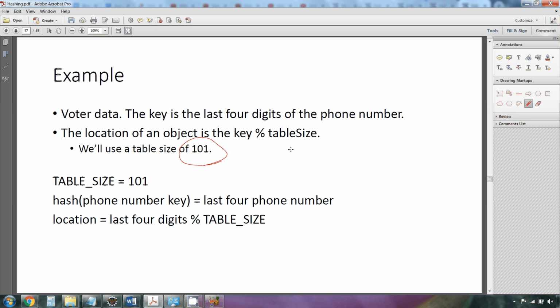It's particularly good to use a prime number for your table size. One of the external resources I've shared with you talks about that a little bit, and you can also look into that on your own if you want to. But if not, just know that it's a good rule of thumb to use a prime number for your table sizes. So again, our table size is going to be 101. The hash of our phone number key is going to be the last 4 digits, and the location is going to be those last 4 digits mod the table size. Okay? So we get in here.